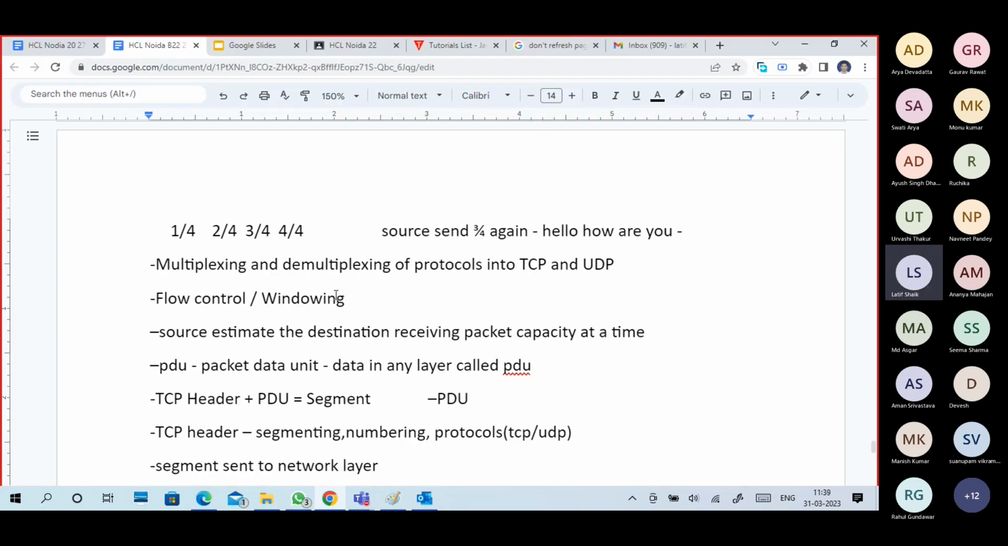Okay. So that's windowing, guys. Simply put, how many packets at a time we are sending will be added in the transport layer, so the destination can understand how many packets it has to receive at a time. Also, the source estimates the destination's receiving packet capacity at a time, how many packets it can receive at a time.